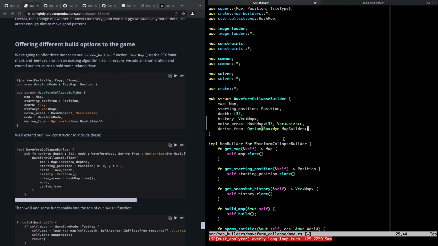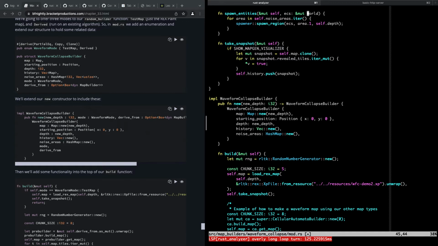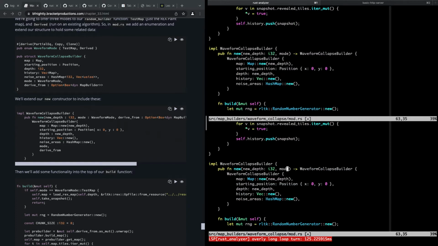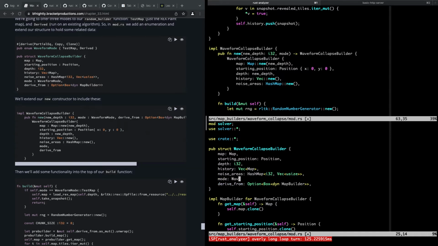So this is creating a dynamic dispatch, boxing it up so we have a size, and making it an option. We extend our new constructor to include these. Okay. Where's our new constructor? Right here. New depth, and then mode. Oh, I missed the mode. I was like, wait a second, where's this mode coming from? Mode, waveform mode. And that's up here.